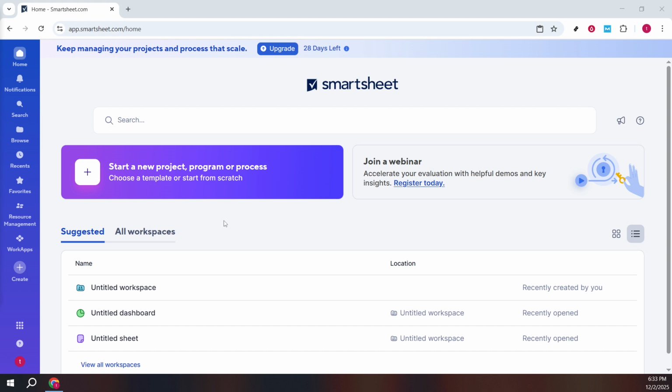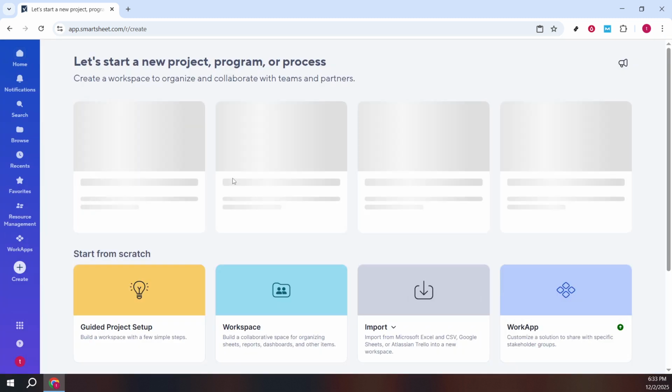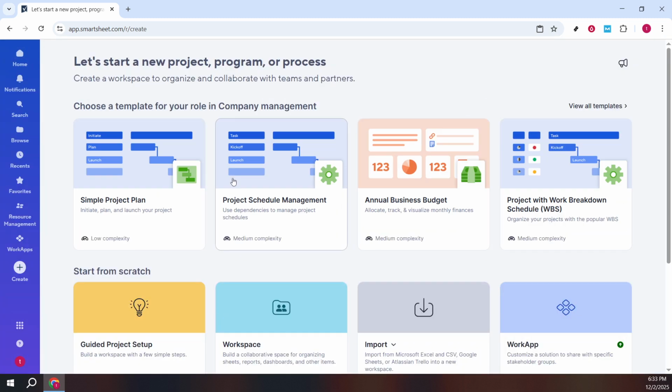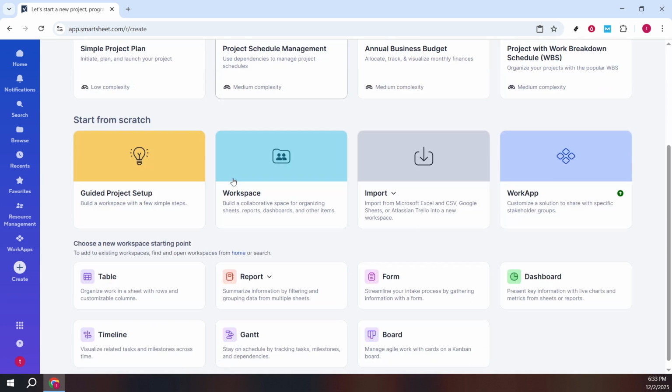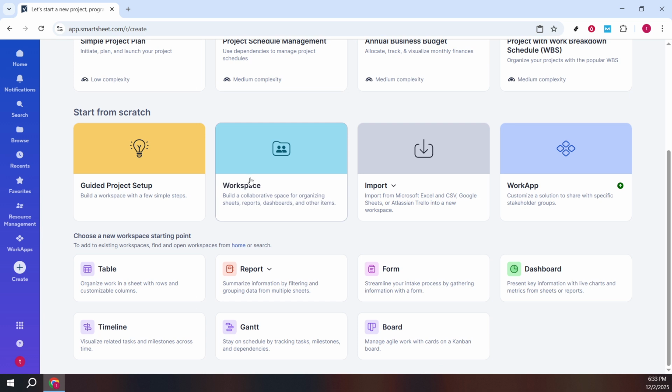Start on the home page of Smartsheet. From there, choose Start a new project, program, or process. You'll see options to browse templates. If you want a framework tailored to your work, you can explore templates under Company Management. For this walkthrough, we'll keep it clean and start from scratch so you can clearly see each step.